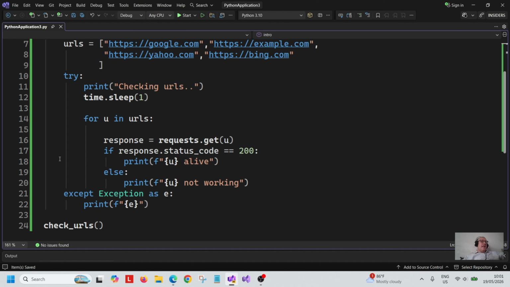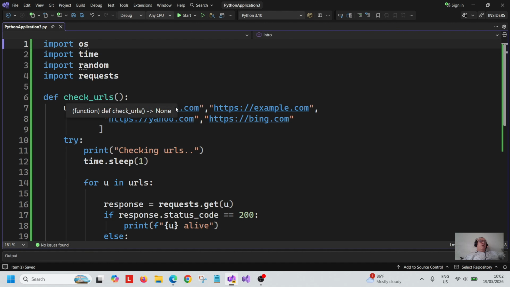Now to finish this error handler, we use the except, and I've created the exception here as e. And then we're going to interpolate the e, which is going to be the error, if there is an error, into the string. So that will tell you what the error was. Now to call the program, I've called check URLs, which is the name of the function.